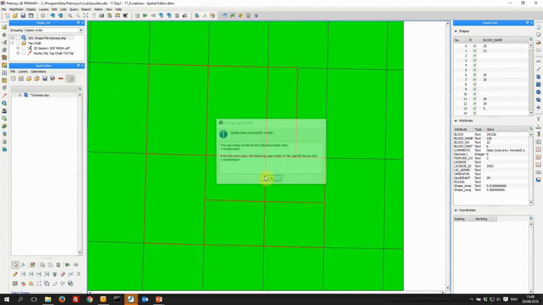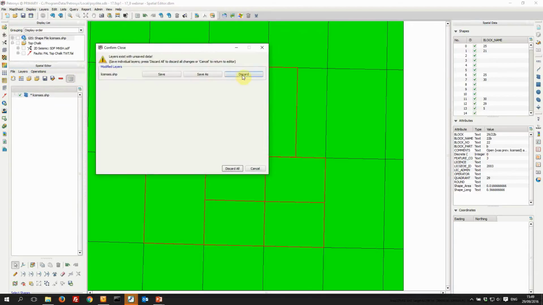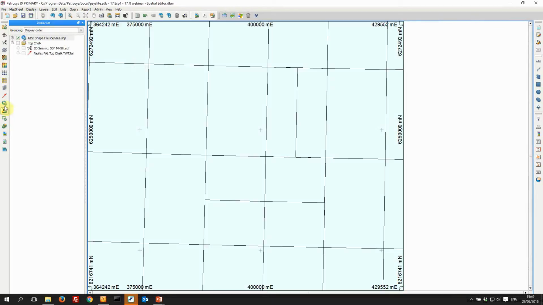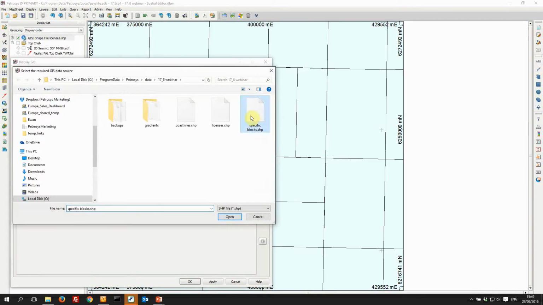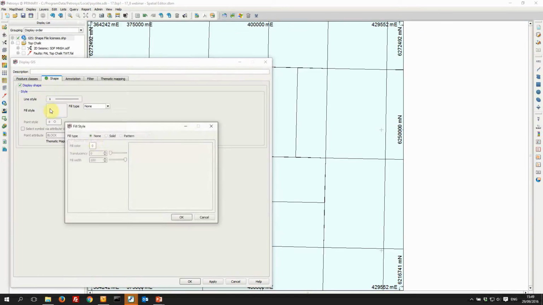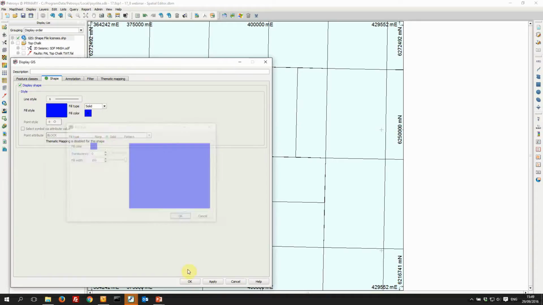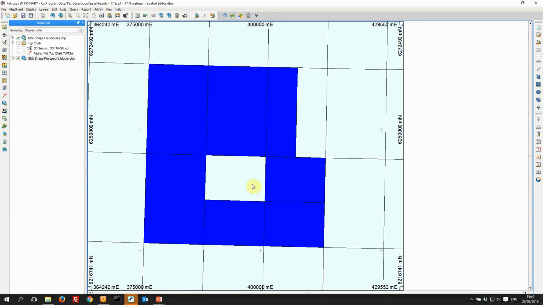Just to make sure that we've preserved the exclusion zone, I'll display the new file on the map. We'll fill the shapefile so that it stands out properly, and we should see an exclusion zone in the middle, and that has been correctly preserved.